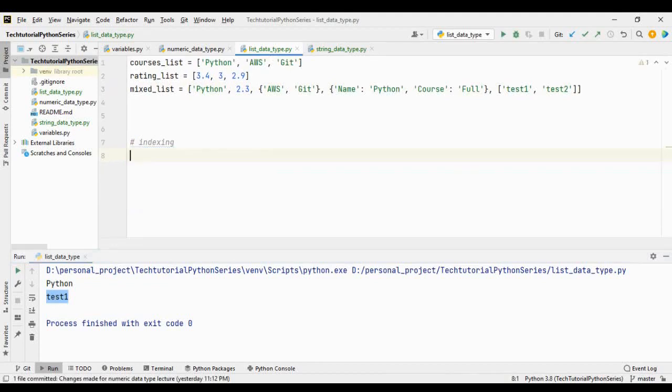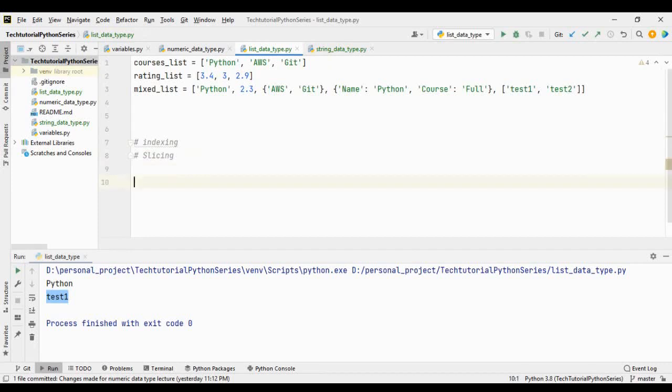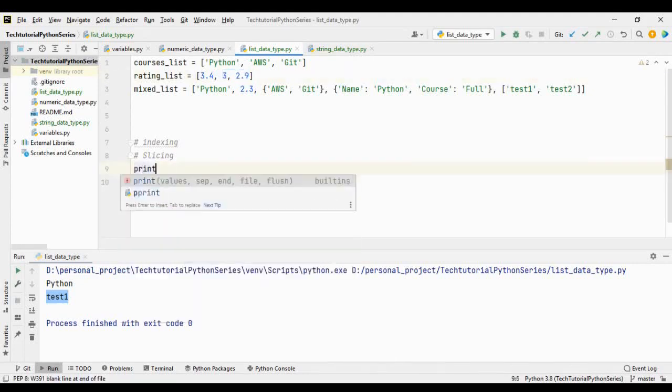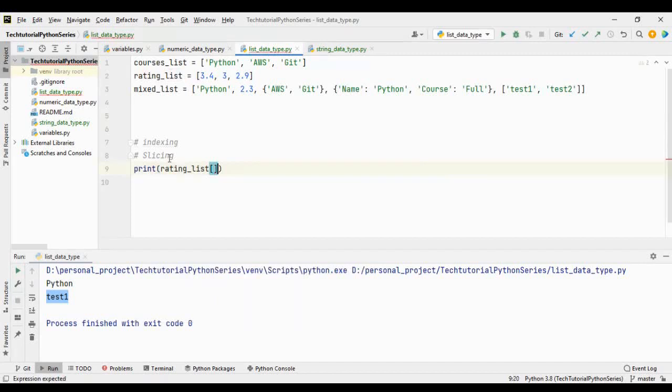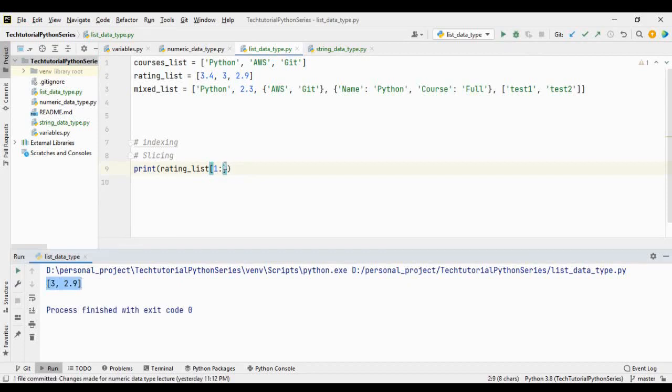So after indexing, let us move toward slicing. Similar to the slicing that we have learned in our string data types, here also slicing is used to extract a certain portion of the list. Let us extract the second and third items. For that, print rating list. The second item means index 1. It should start from the first position and go till the end. We can do it like this also. We can see that 3 and 2.9 have been extracted, or we can also use 3 because it is exclusive in nature. So if we specify 3, only up to index 2 will be taken.